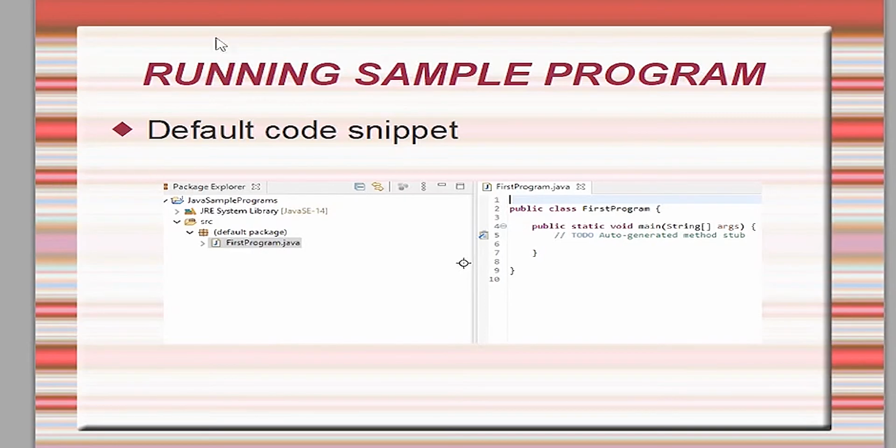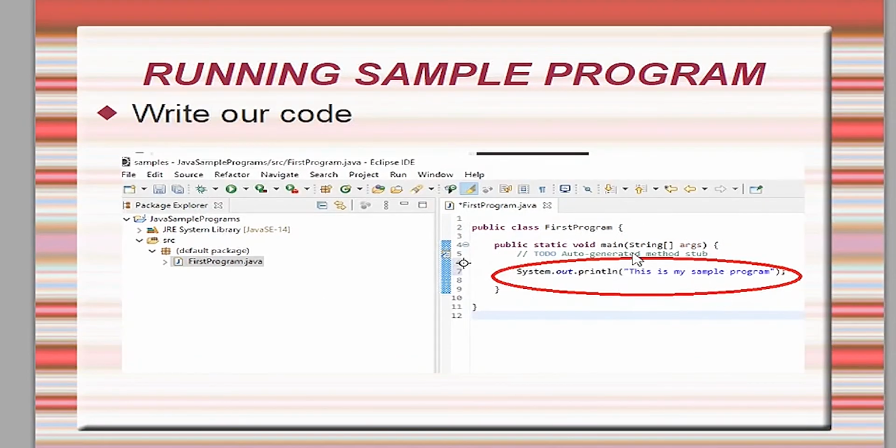By doing so, we will get a default code snippet in the IDE. So public class first program, and this code snippet will come automatically. No need to write again and again. In this we have to write our code, whatever we need.